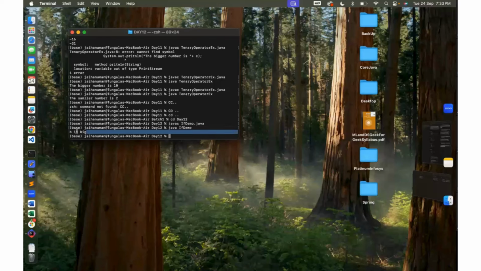Okay, so this is how generally the if and else condition works. Now there are certain rules which we have to follow in working with if else conditions. So what are the rules? Let's discuss the rules that we need to follow while using if else conditions.